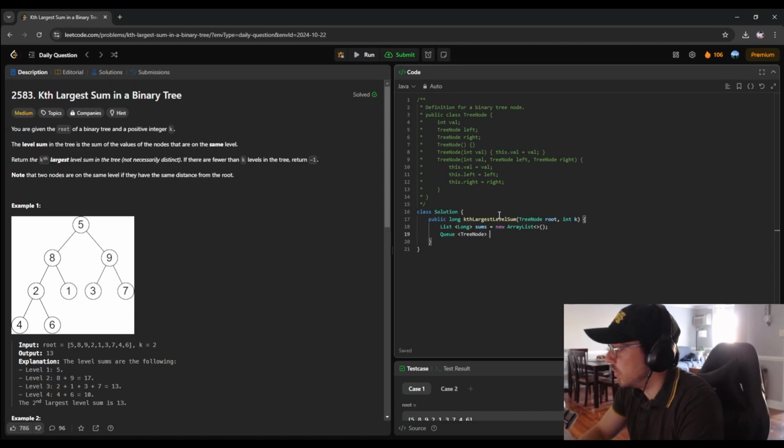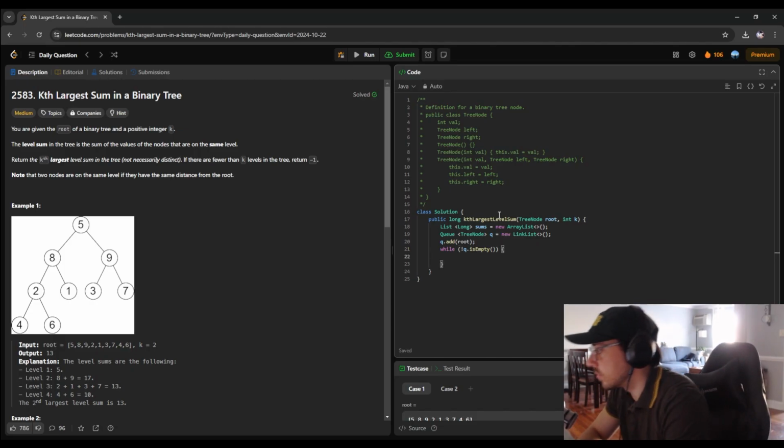And it's queue equals a new, it should be linked list. Okay. Then on our queue, we have to add queue.add our root. Okay, so we start with our root. So now while queue dot is empty, so while it's not empty actually, what do we have to do?